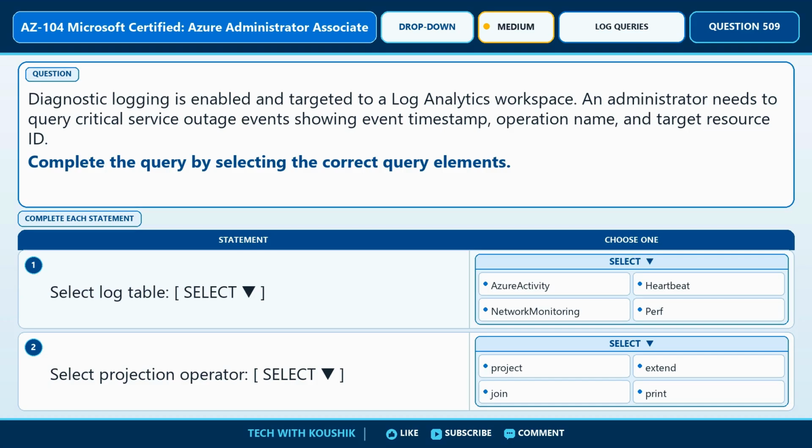Proceed to question number 509. Scenario. Diagnostic logging is enabled and targeted to a Log Analytics workspace. An administrator needs to query critical service outage events showing event timestamp, operation name, and target resource ID. Complete the query by selecting the correct query elements. For the first statement, select the log table, the blank. Select from Azure Activity, Heartbeat, Network Monitoring, or Perf. For the second statement, select the projection operator, the blank. Select from project, extend, join, or print.